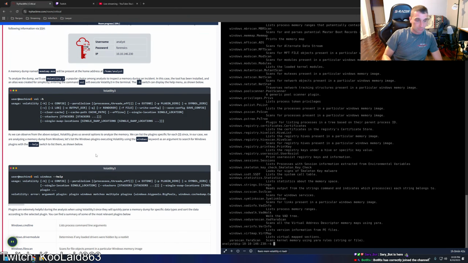As we can observe from the above output, Volatility gives us several options to analyze the memory. We can list the plugins specific for each OS since, in our case, we are analyzing a memory dump from Windows. Let's list the Windows plugins executing Volatility using the windows keyword as an argument to search for Windows plugins with the help switch to list them, as shown below.